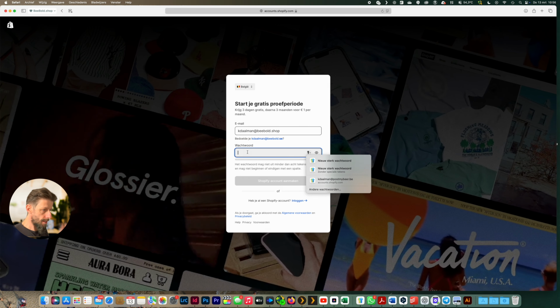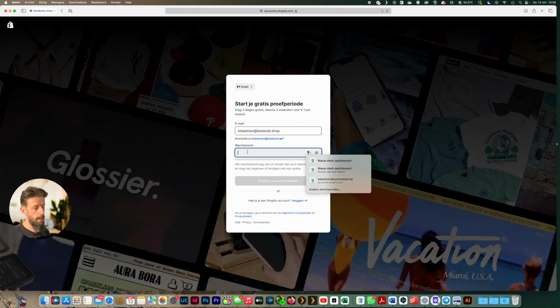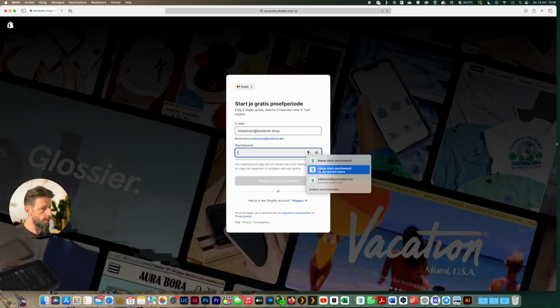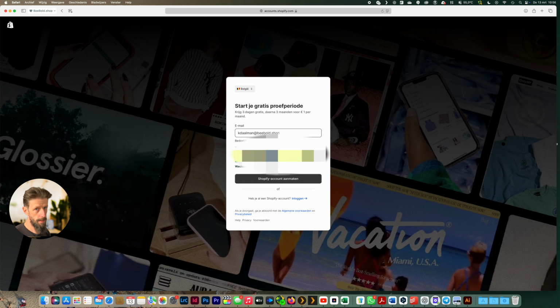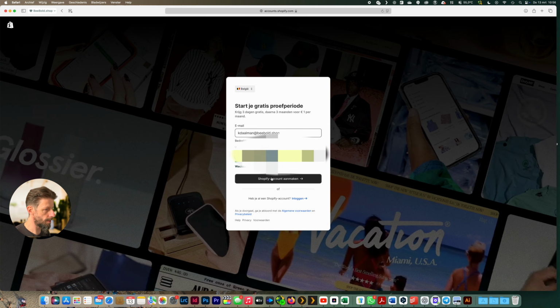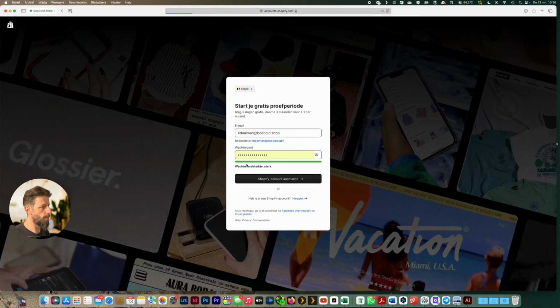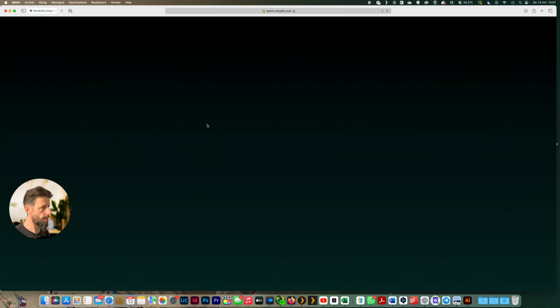The next step is to create a password. And of course, I suggest you use a strong password. So something like this. You won't see it, of course. And then we can create the Shopify account.